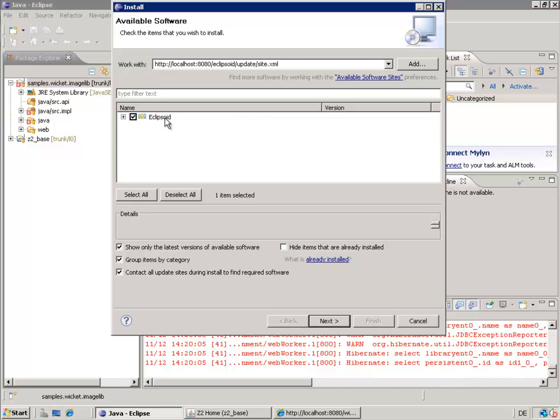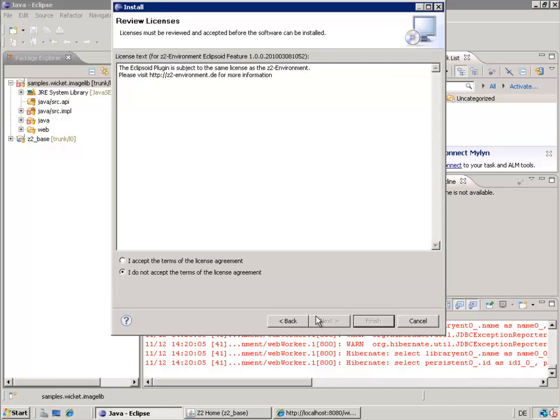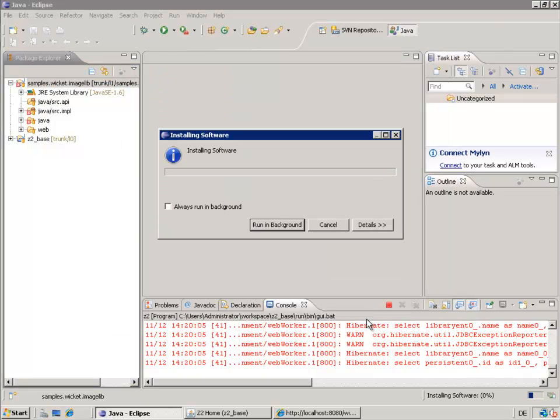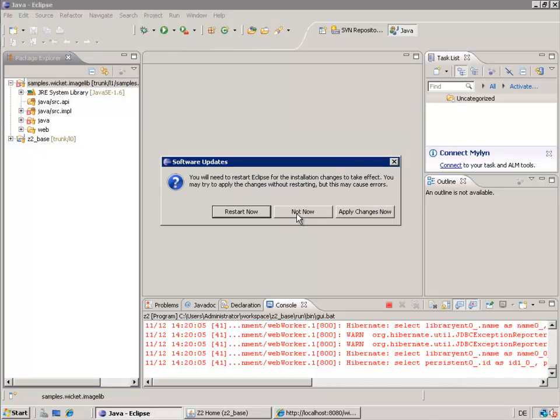Now check the plugin, press next. Yes, we accept the license agreement. Install the plugin, which takes amazingly long, considering that it's a very, very small plugin. Okay. Now, okay, and restart Eclipse.